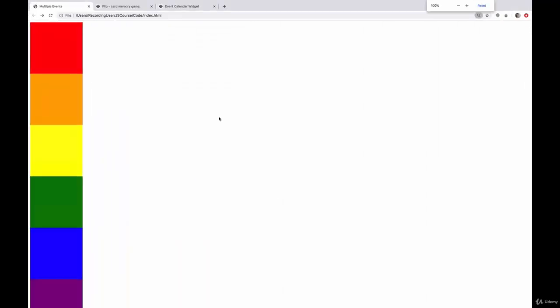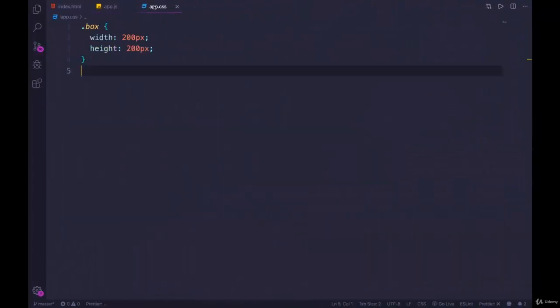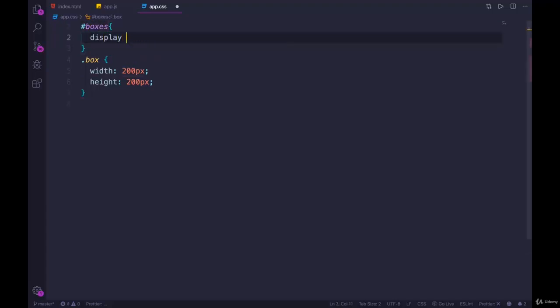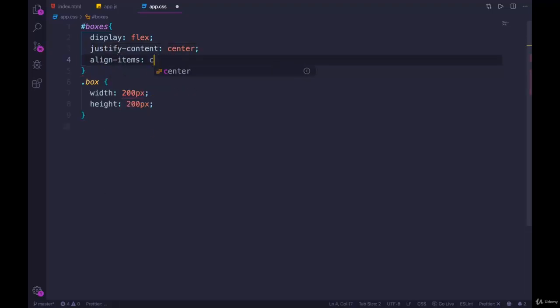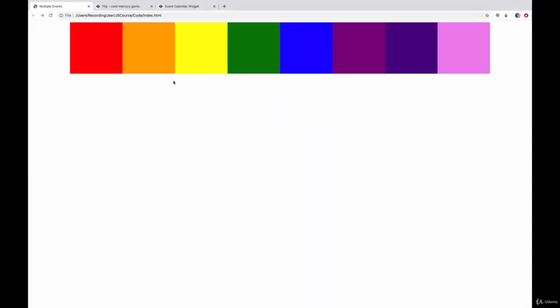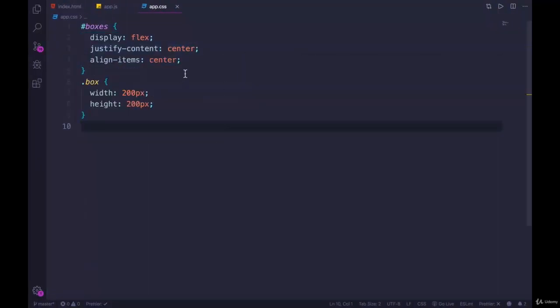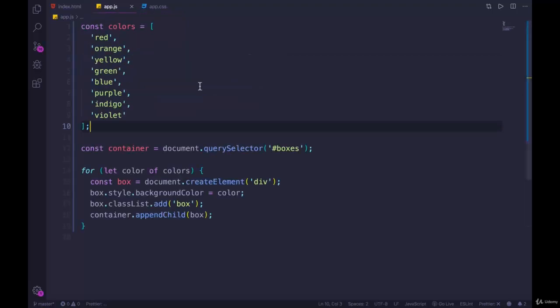I'm way zoomed in again. Okay, so we've got these different boxes. I'm quickly going to style them. So in my CSS, what I'm going to do is give the boxes ID, which is our container, a display of flex. If you're not familiar with Flexbox, we don't have time to talk about that in this video. It's a relatively easy way of positioning elements on the page and divvying up space. I'll do justify-content center, align-items center. Let's see if that works for us. Okay, awesome. So we have this going now. We have our boxes on the page.